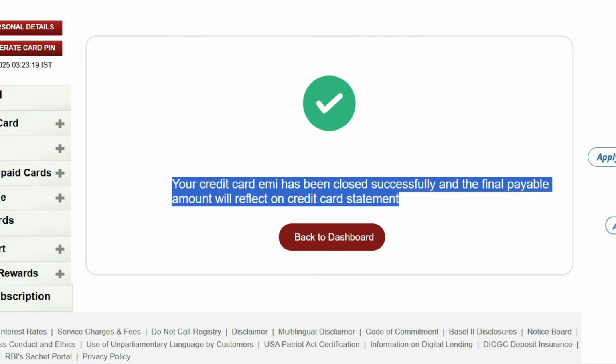So anyways, that's how you can foreclose your ICICI Bank personal loan on credit card using the ICICI Bank net banking.